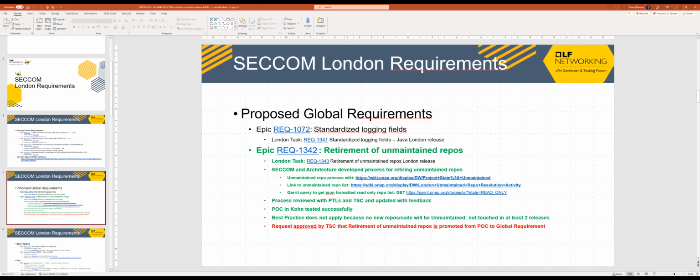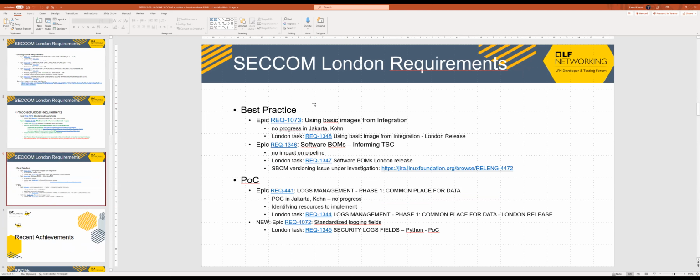We have also some additional work in progress. I will mention in one of the next slides the next steps we are doing. So yeah, if I move to the best practice field, we have the one for the images from integration, but it was not in progress for the last two releases. So I'm not sure if we have resources to move this from best practice to global requirement.